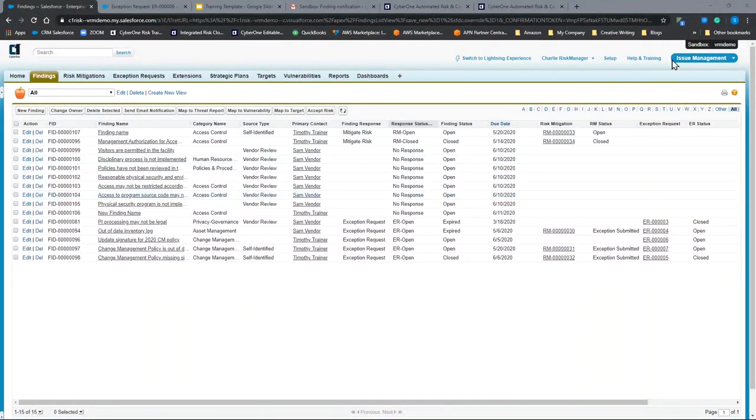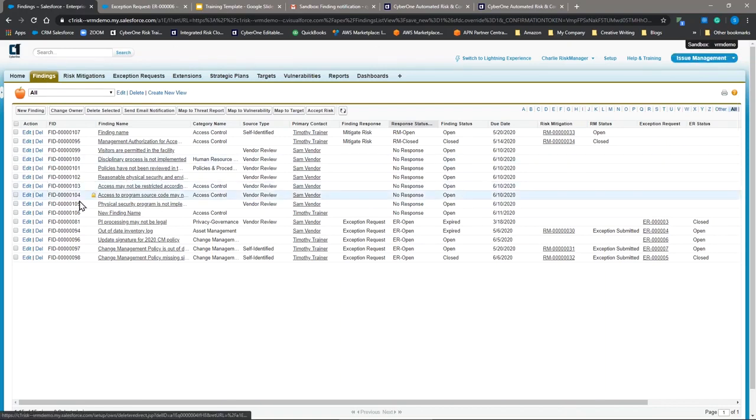So here we are in our management platform, and as you can see, I'm in the issue management module, and I'm in the findings tab. I've got my list view organized today by the response status, and you can see that I have an open risk mitigation, a closed risk mitigation. I've also got some no response findings and some exception requests. So we're going to start with the open risk mitigation plan. So let's go into this finding record.